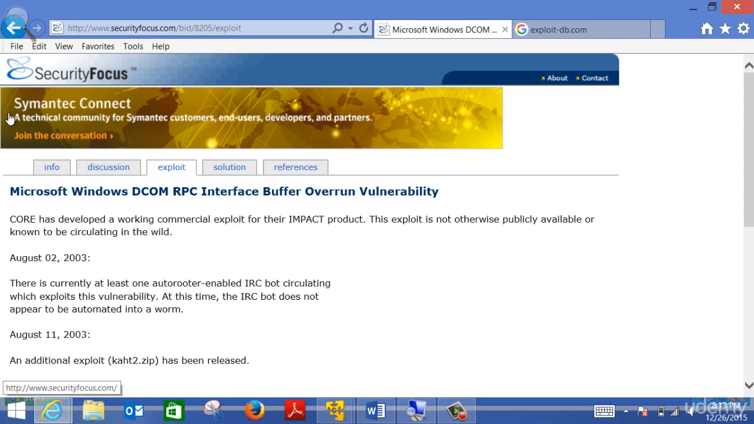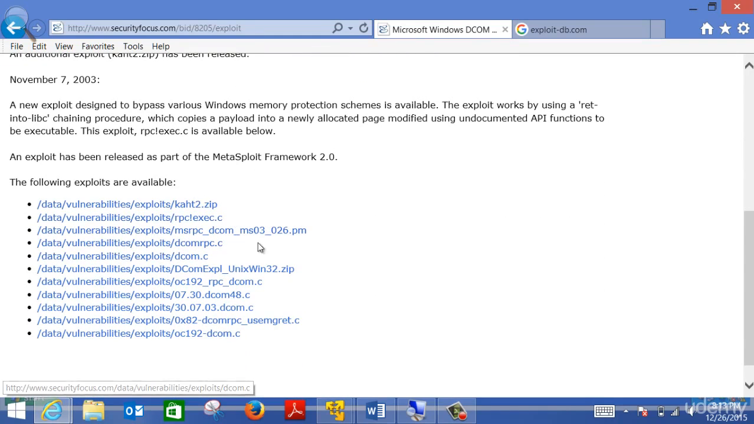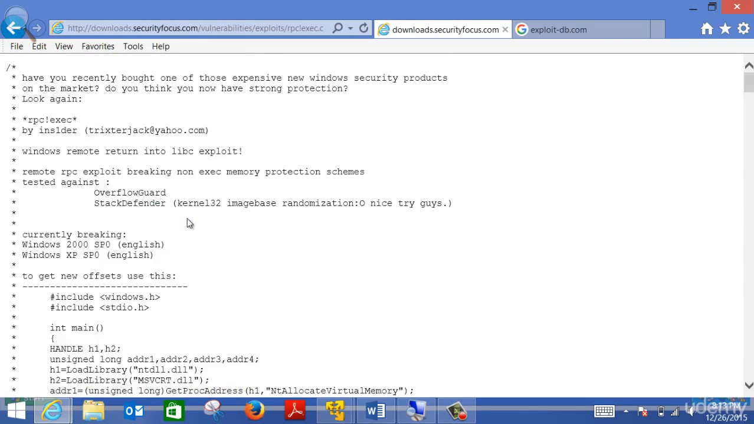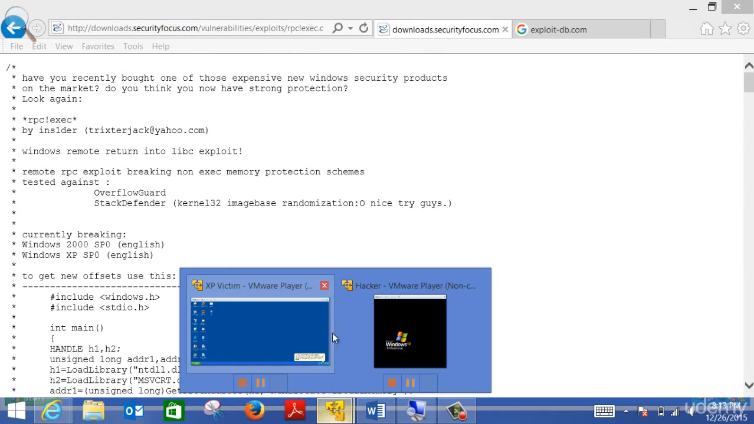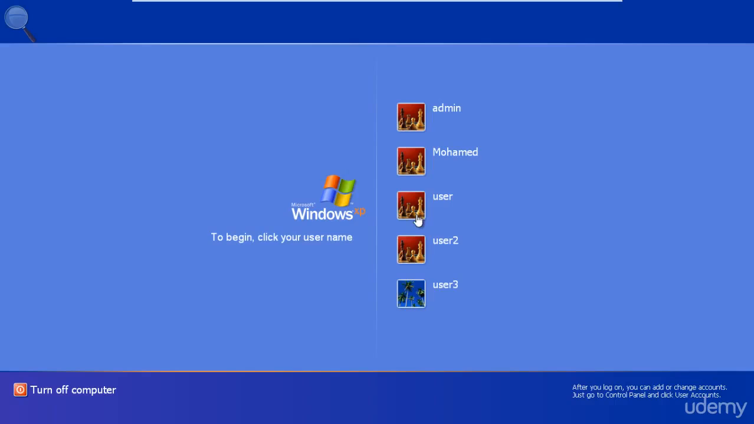So if you go to the exploit part, you're going to find that they give you the exploit, but it is written in C. If you open this exploit, for instance, you're going to see that this is C code. So I downloaded this exploit onto my hacker machine just to test it. Let's log into this machine and let me show you how it works.